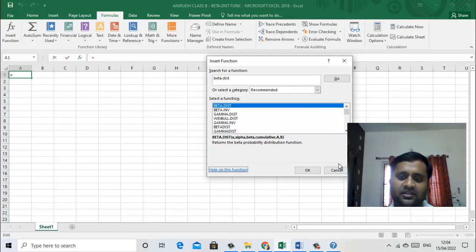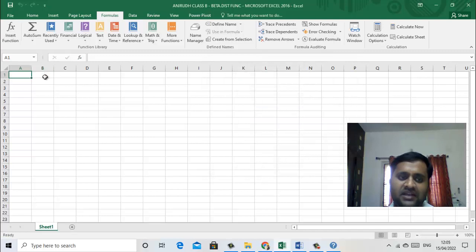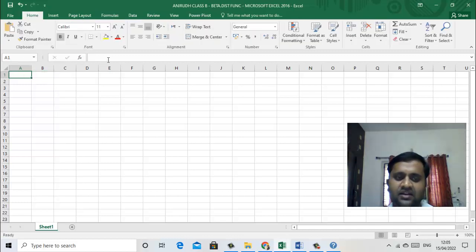I'll left click on the Excel window. I'll cancel this insert function. I'll select cells A1 and B1. I'll press Ctrl+B to bold the headings here. Now I'll click on cell A1. I'll go to the formula bar. I'll type Data and press enter.